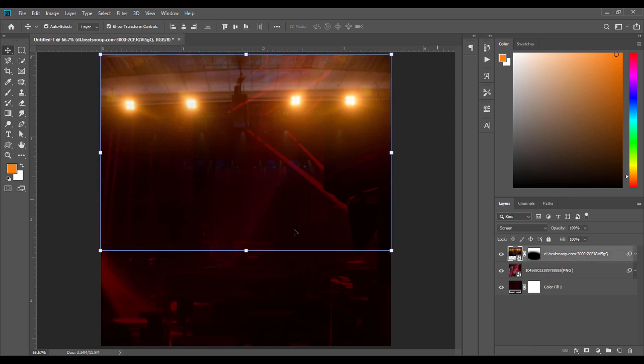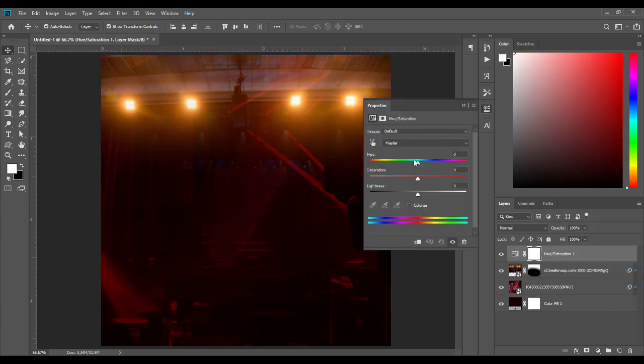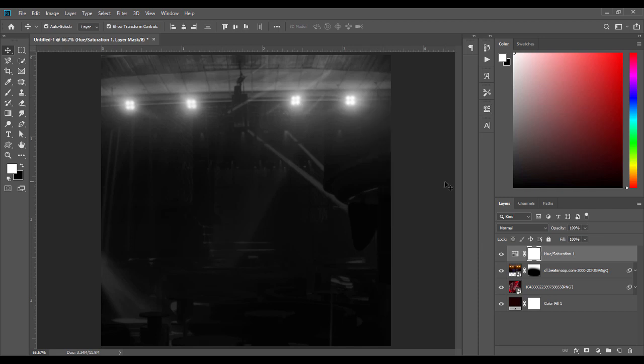So let's change this color. I'm going to change the color to black and white. Go to this place, hue and saturation. Change this to -100. I think this is fine. So -100.